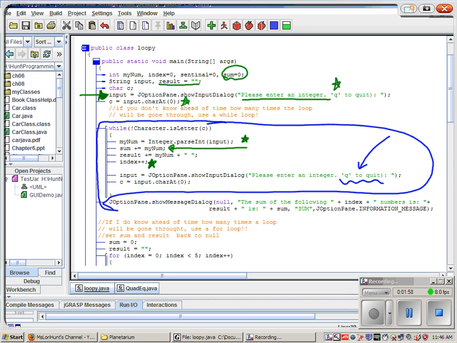And then I ask them yet again, so this code and this code are exactly the same, to enter their new integer, and I pluck off that first character. Now, this little brace right here ends my while loop. Or it doesn't end the while loop, but it's where the loop restarts again. So it's going to go back up here.